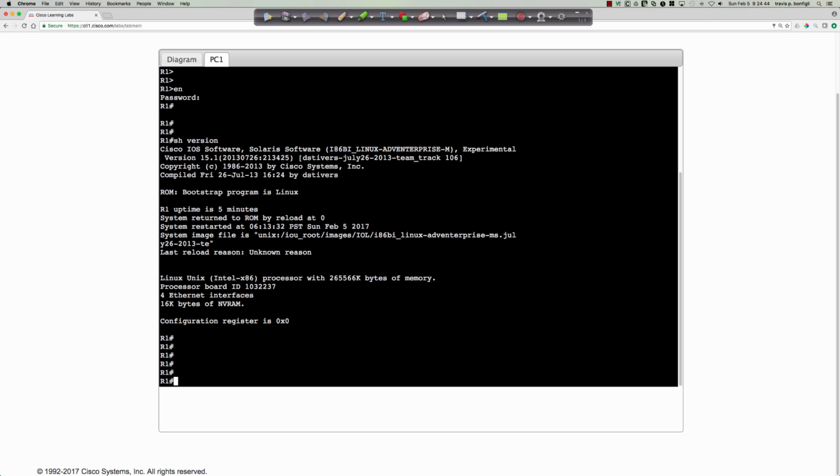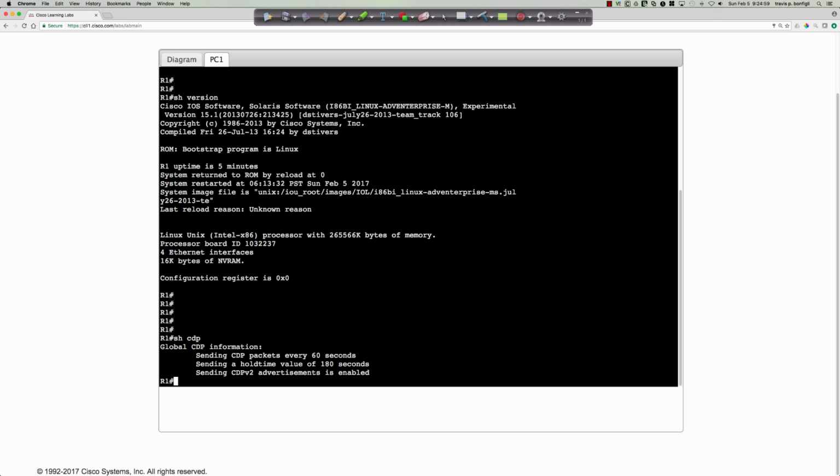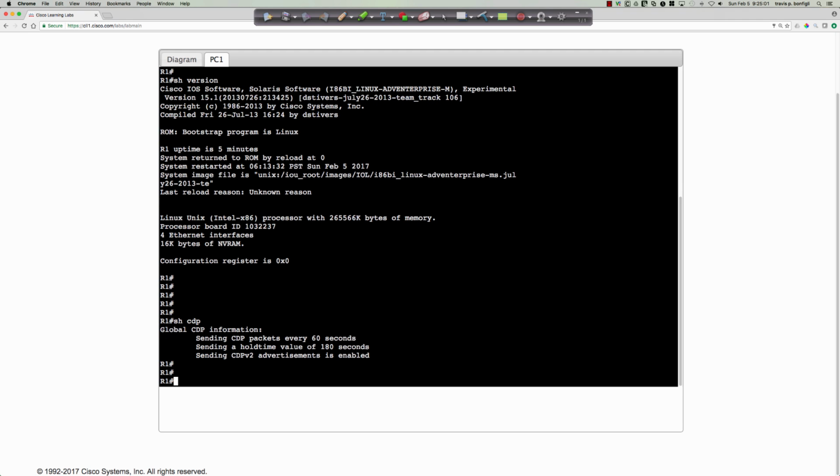All right, so the next thing that we're going to do here is take a look at CDP, or the Cisco Discovery Protocol. Now, a couple quick notes on CDP. Remember that CDP is a layer 2, a data link layer protocol. So if I say show CDP, now they ask you to do show CDP neighbors, but let's just start out with a show CDP first, and let's see the information that it provides.